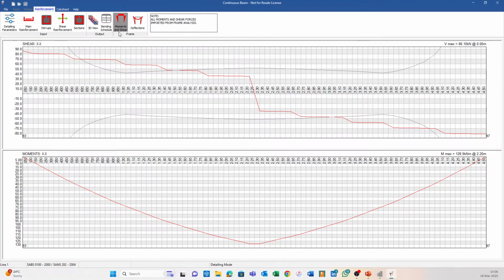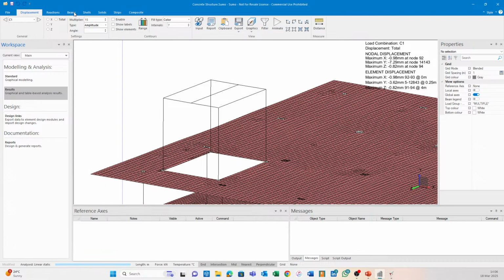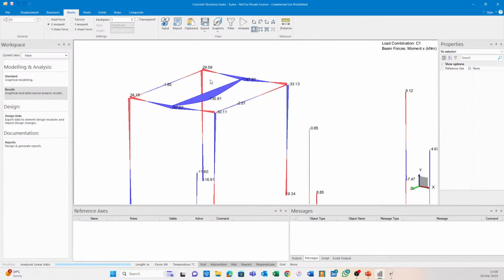Now, we can see these results from here. Moments and shear, we can see M max over there as well, 128.9. If we go back to results, beams, X moment, we see that we are essentially there.